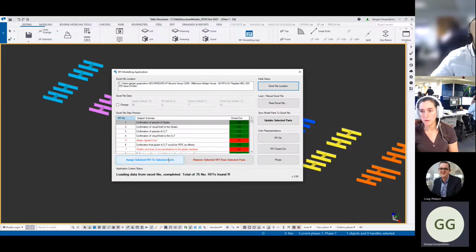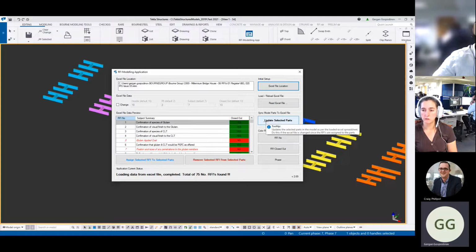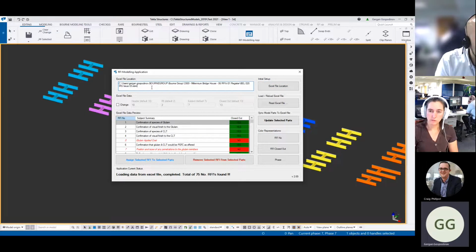All the buttons have tooltips when you hover the mouse on top of them, to explain what the button actually does. Like that. So this one is to set the initial path for the Excel file. This is the IRS sheet. This should be synchronized on your C drive.